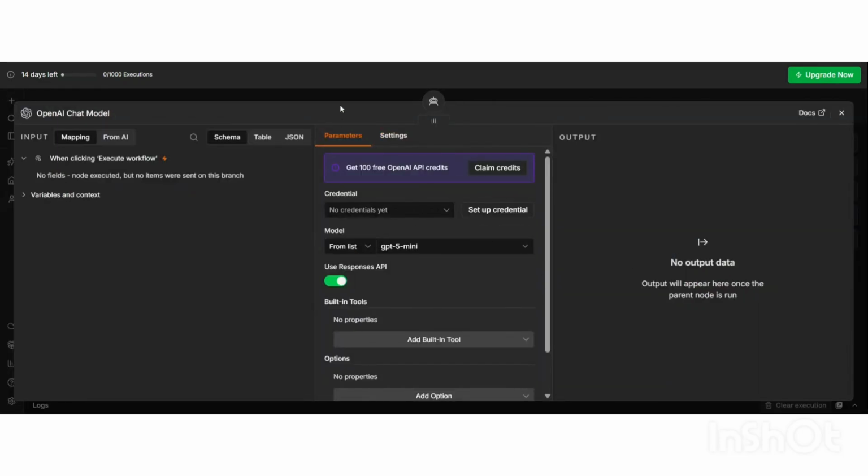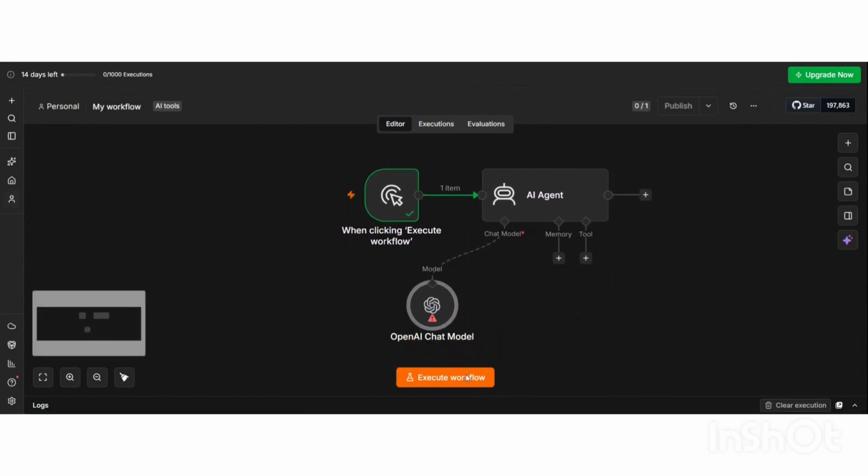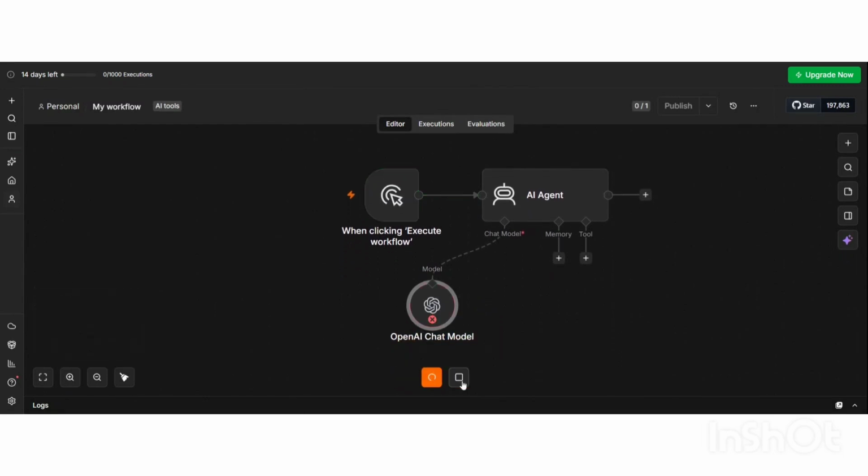You all can see it here. From this black area you can click to exit. So I will be exiting it. Here I have added the OpenAI chat model. So now I am executing it.